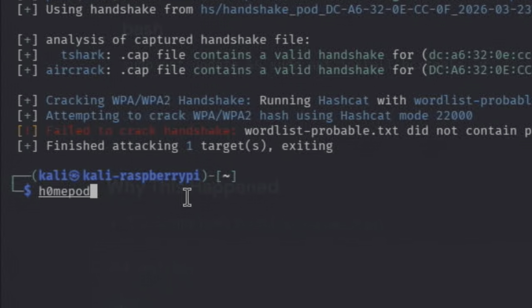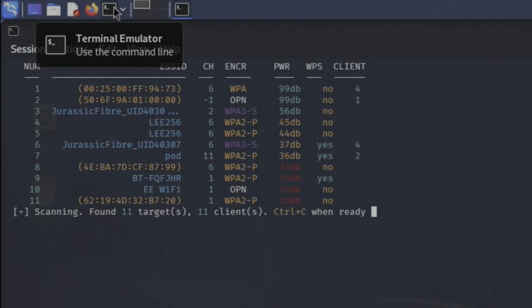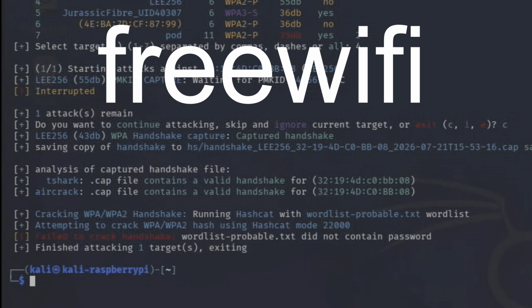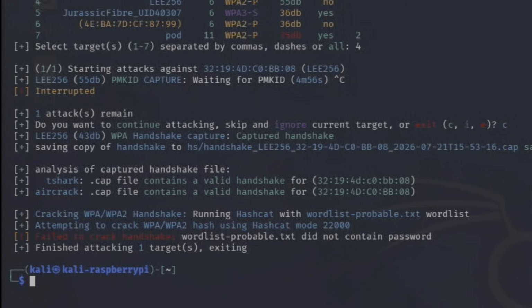I'll reboot and try one more time. So Lee256 is my phone. I don't know why there's 2 of them. Let's go with number 4. Look, saving copy of handshake. It did work. Contains a valid handshake. Failed to crack handshake. So wordlist probable.txt didn't find the password. The password was free Wi-Fi, all in lowercase. So maybe I'm not as worried about my Wi-Fi network being hacked, at least by this program.